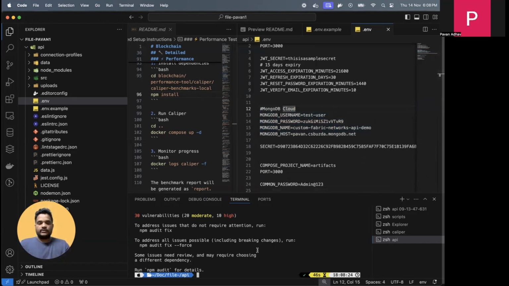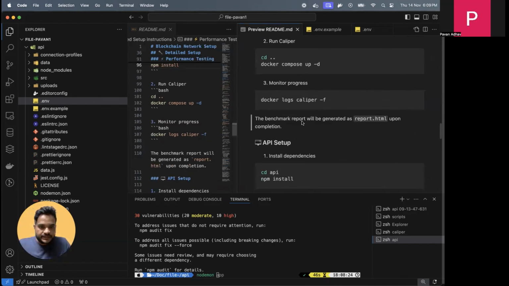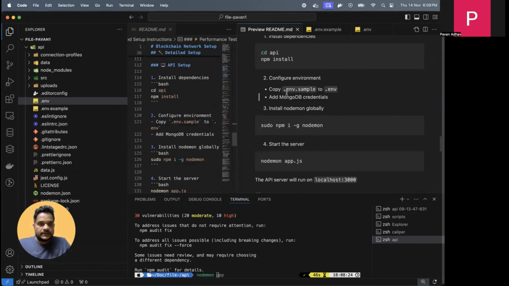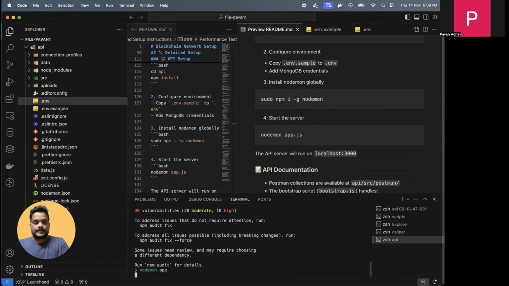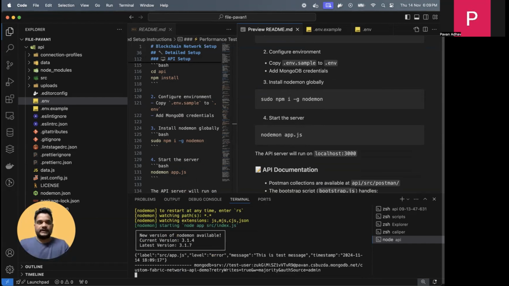npm install is done now. Now we can run nodemon. If you do not have nodemon, make sure to install it. I have mentioned here the steps for running the API: npm install, copy .env sample to .env, add MongoDB credentials, and finally install nodemon globally. I already have nodemon, so I'm just running nodemon app, and our API server is up and running.